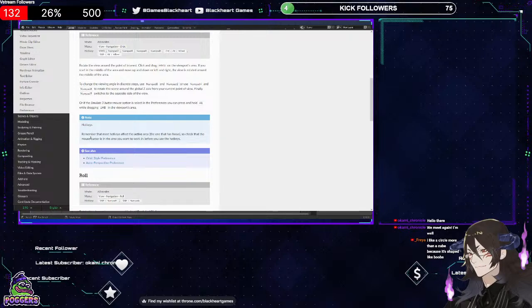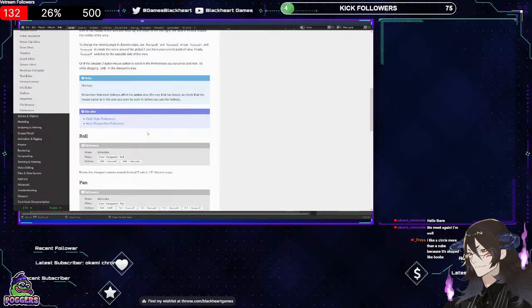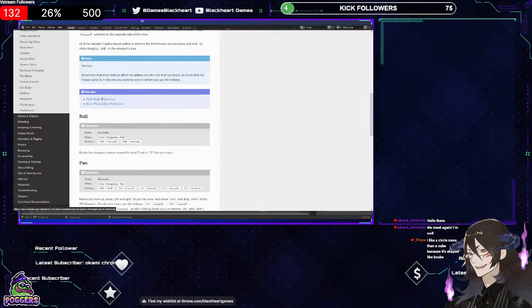Note on hotkeys. Remember that most hotkeys affect the active area, the one that has focus. So check that the mouse cursor is in the area you want to work in before you use the hotkey. Also see these two documentations, which come later down the line.